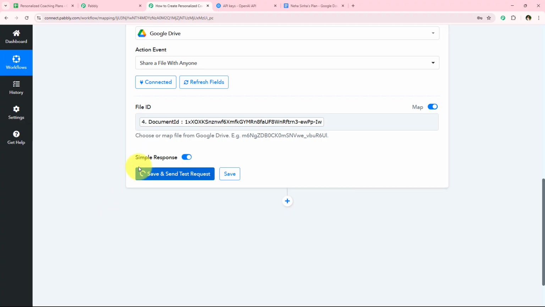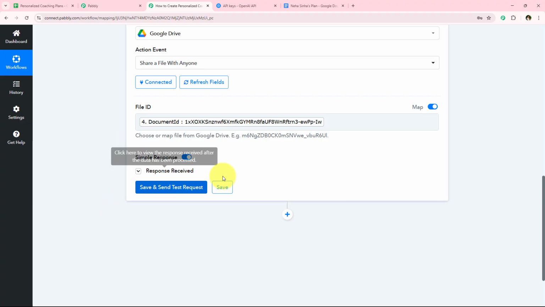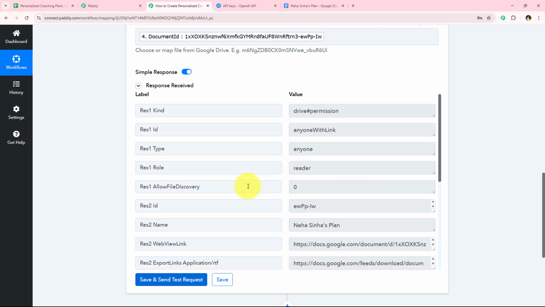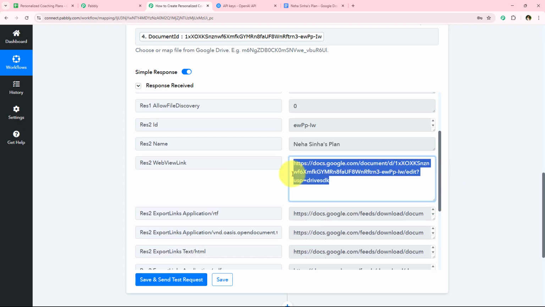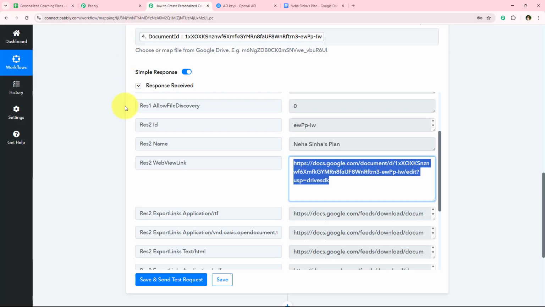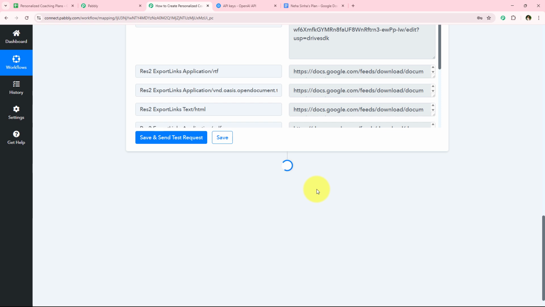For that, we have to click on this save and send test request. And yes, we have successfully made this document a shareable one. Over here, you can see the web view link, which we are going to add right over here into our Google spreadsheet.